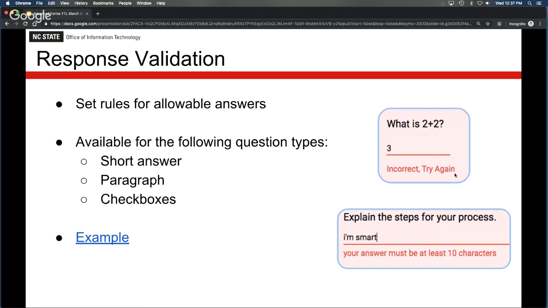You can actually type in a rule to say 4 must be entered in this answer box in order for the user to continue. So if they enter the wrong thing, they won't be able to continue, and they will be informed that they need to try again.